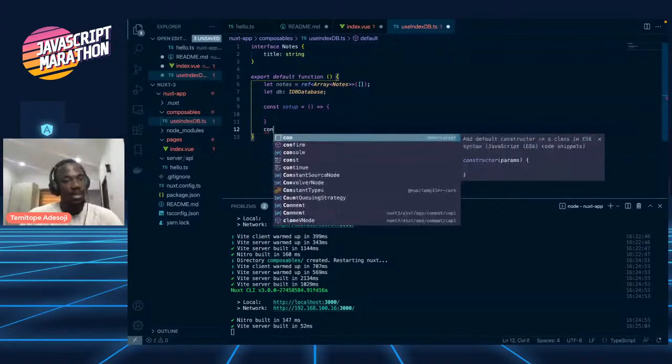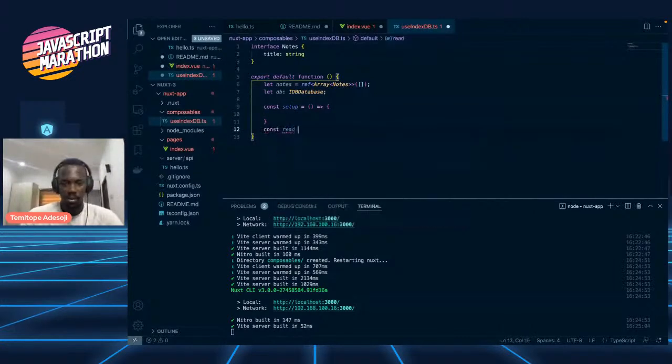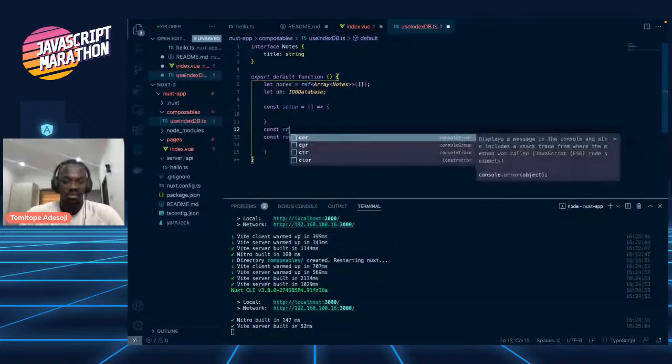We need to create a read. Then also, what else do we need? We need add or create. So what should we call it? Let's say create.